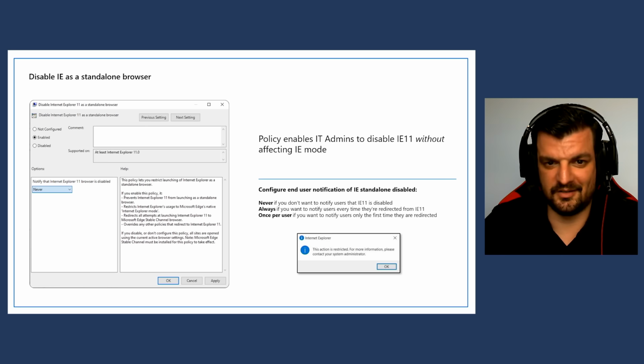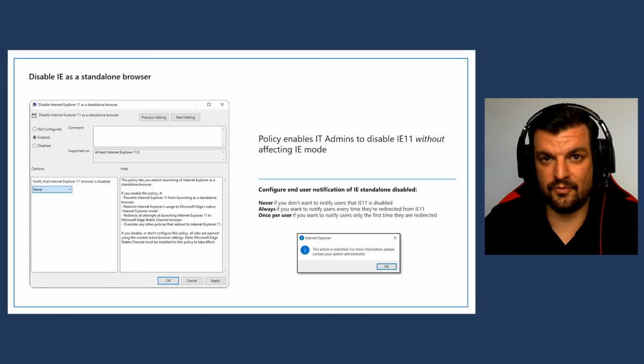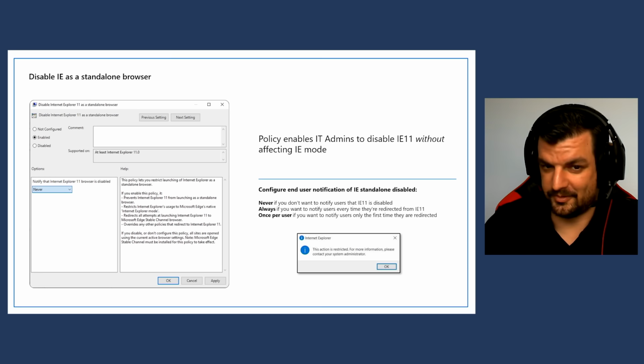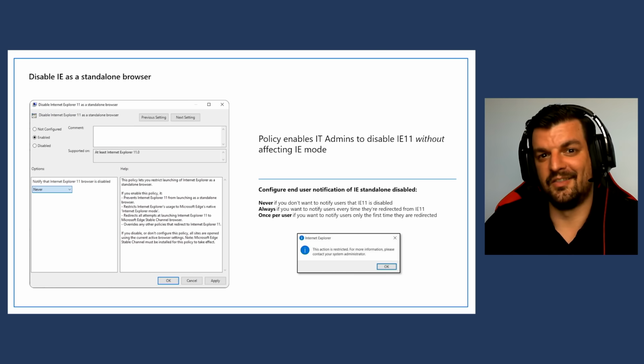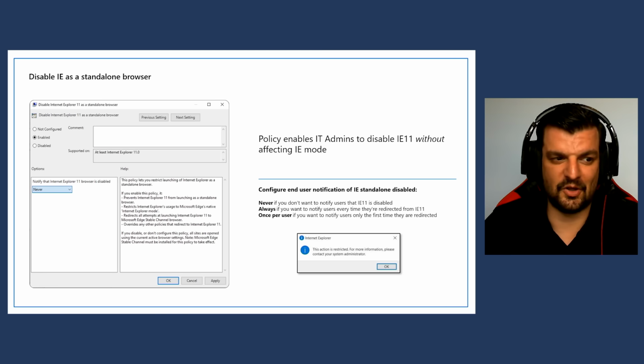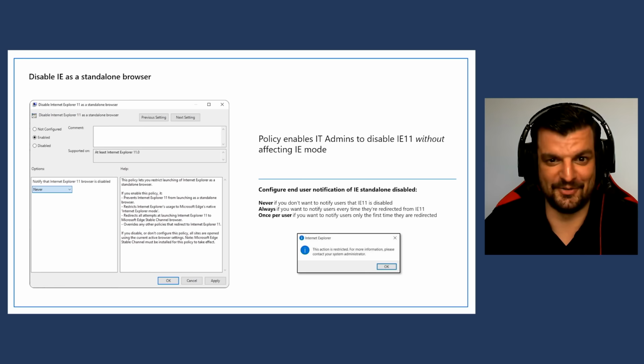So as I mentioned in that demo there, if you remove IE11 as a Windows feature, IE mode will also stop functioning. This is not that. This just turns off the IE11 standalone browser, and that's it. It allows IE mode to keep functioning.